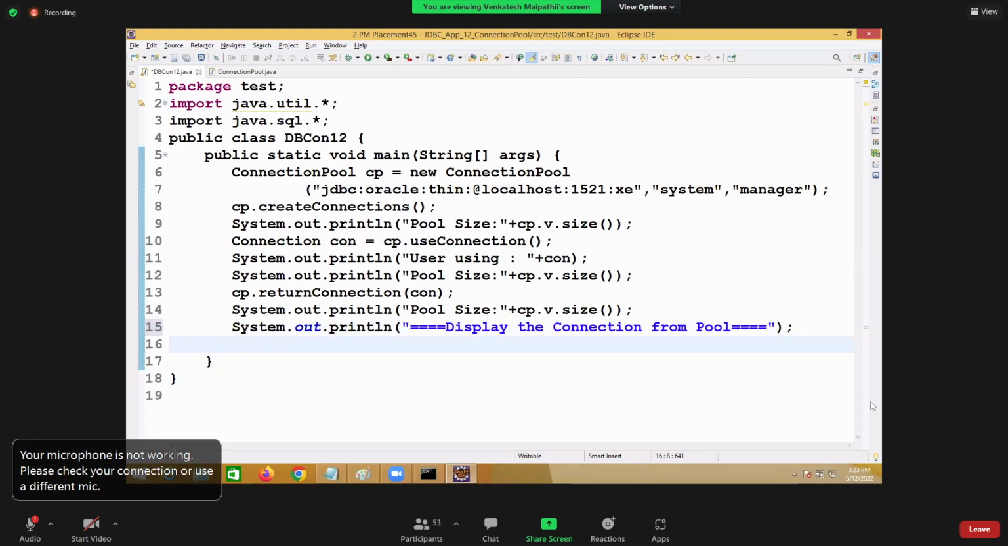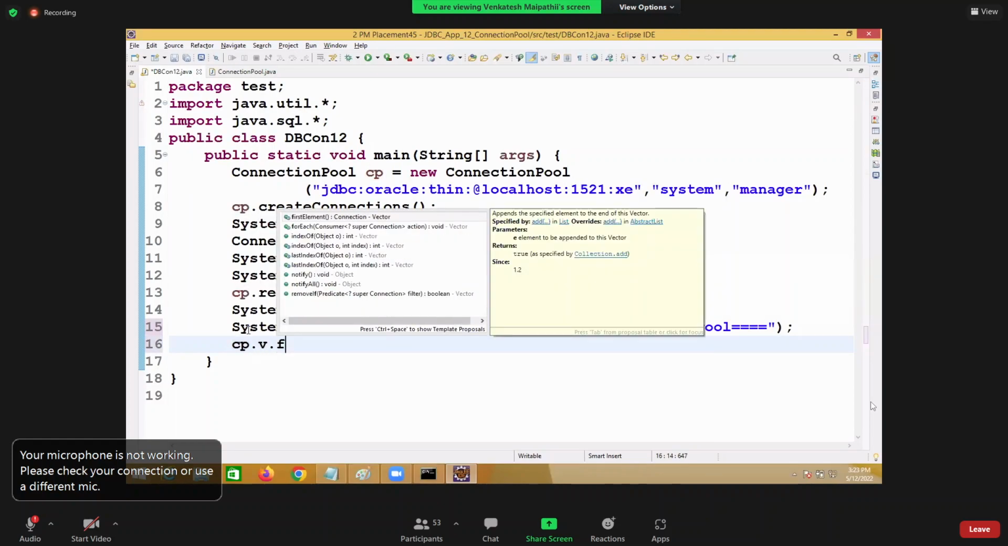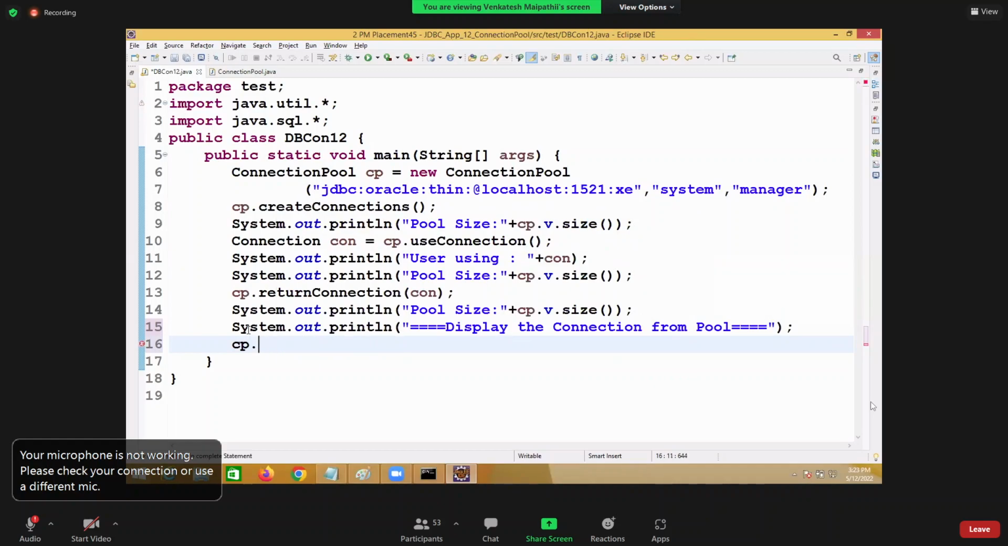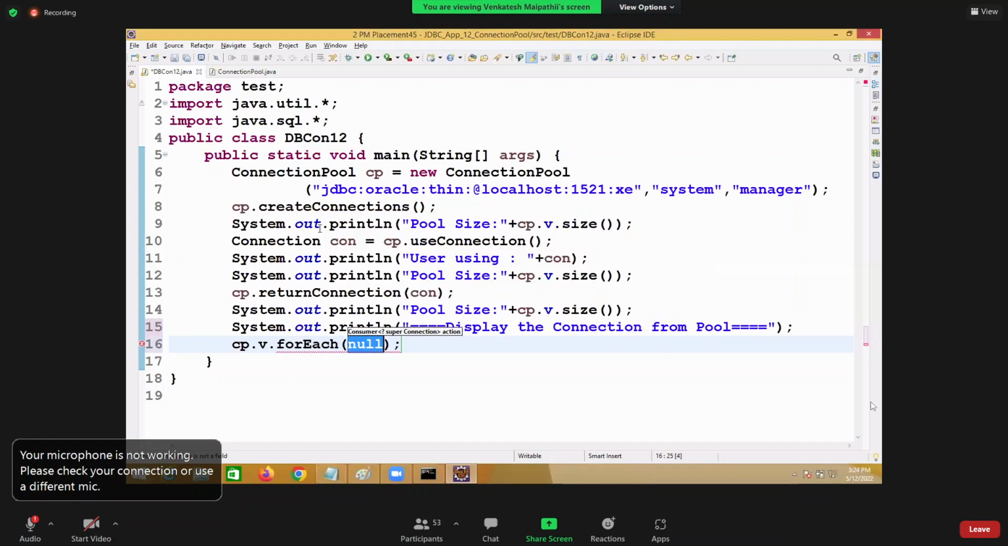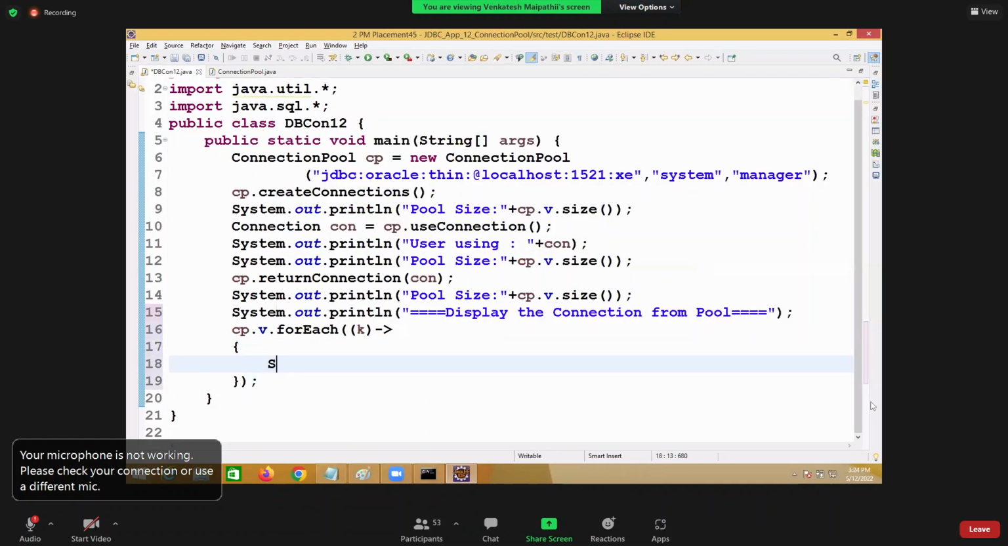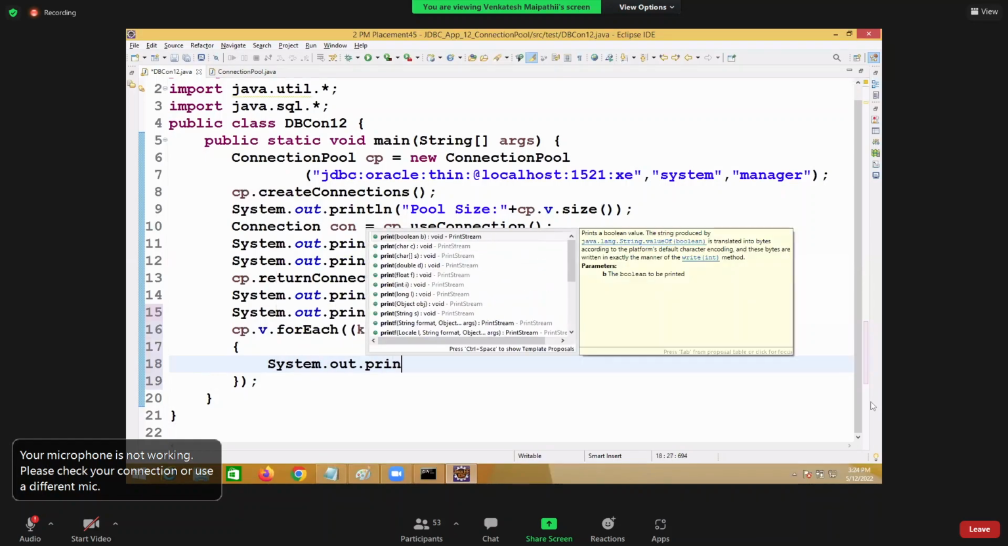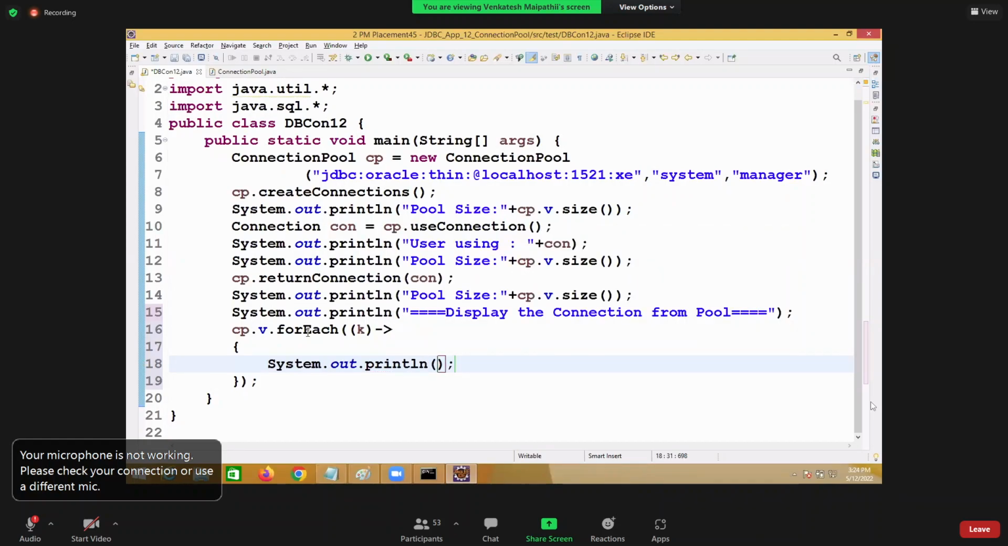I'll use cp.v.forEach. I'm displaying the connections from the pool. Right. Display the connection from the pool. See there, let me check where it has been added.